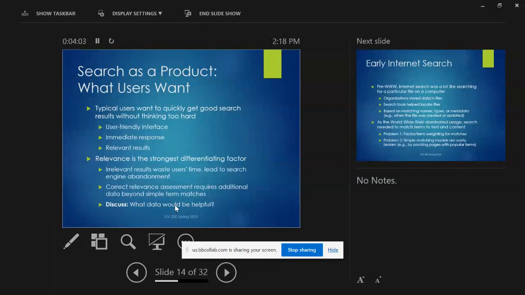It's hard to understand when everybody's shouting out at the same time. Can you repeat the question? Yeah, what sort of data would Google like in order to deliver better search results? More relevant search results, something besides just simple text matches.